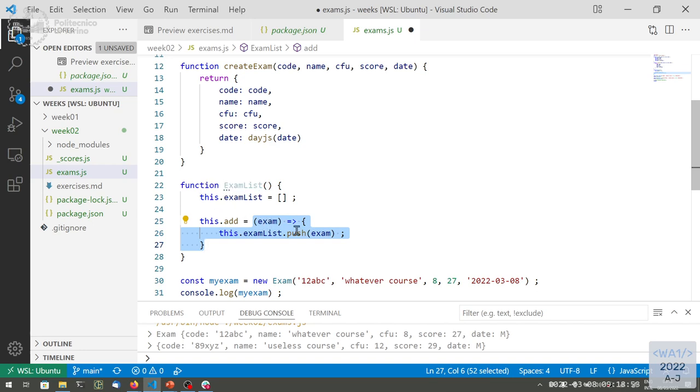And so every time we call add, it will add to the specific list belonging to the object that has been created with this specific invocation of the function. Remember, we may call exam list many times, and every time we have a different list. And every time we call the add function, that will add to the specific list.